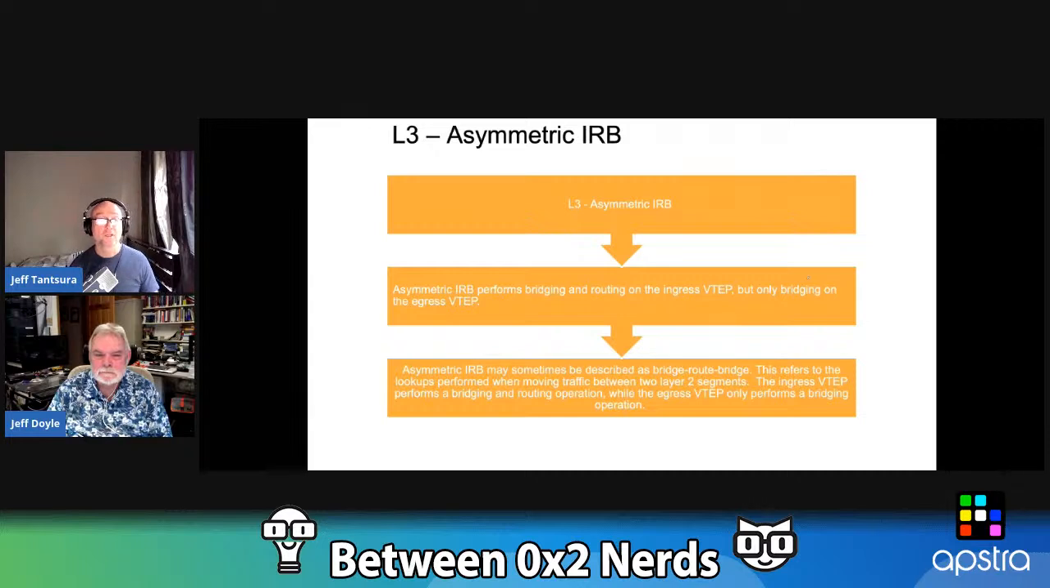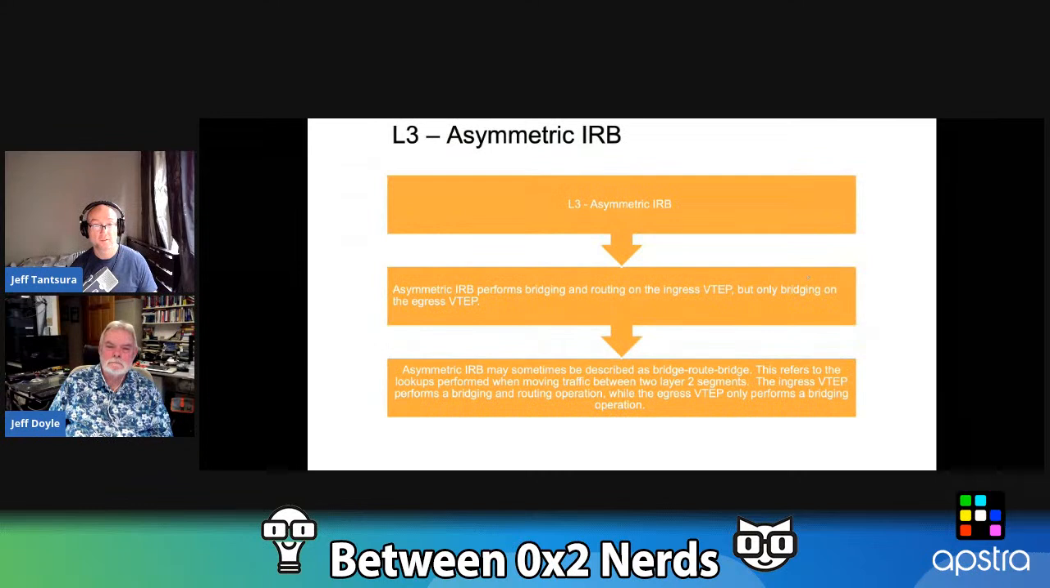So there are two interesting topics, namely asymmetric and symmetric IRBs. Let's discuss the differences. And what you see in today's deployments is symmetric IRB only. We'll discuss why. Asymmetric IRB performs bridging and routing on ingress, so the source of the packet, and only bridging on the egress VTEP. This was really important in the early days of VXLAN because of support of VXLAN on ASICs. Doing 2 lookups is obviously more expensive than doing 1 lookup. And this is where asymmetric IRB came in.